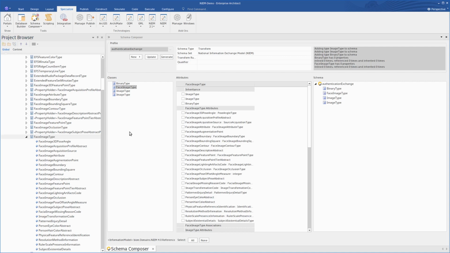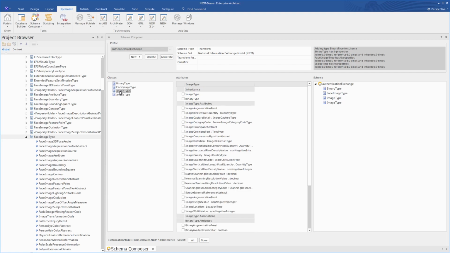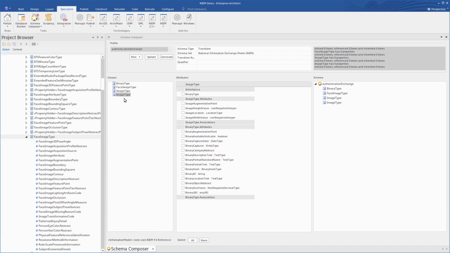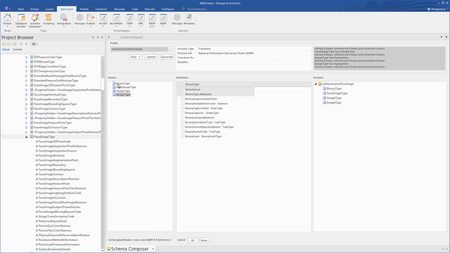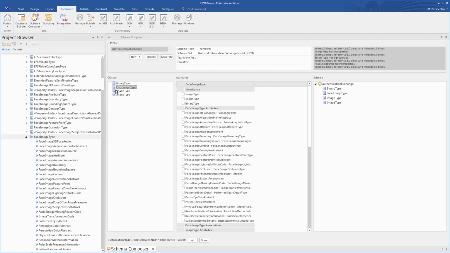When face image type is dropped onto the schema composer, all of the base types from which it is derived are automatically added as well. You can see on screen that 2 image types have been added, as well as a binary type. Face image type is derived from biometrics image type, which in turn is derived from NIEM core image type, and that is derived from NIEM core binary type. The attributes column shows the properties of the selected classes, as well as its inheritance chain and associations to other classes.